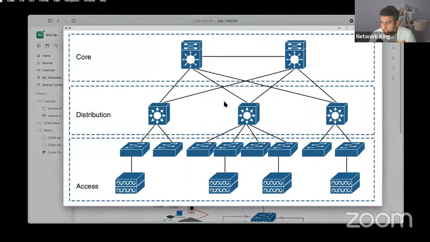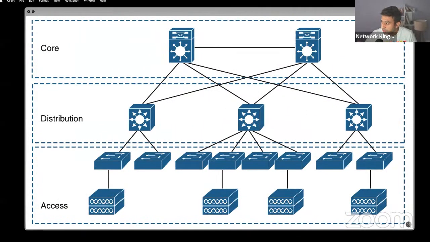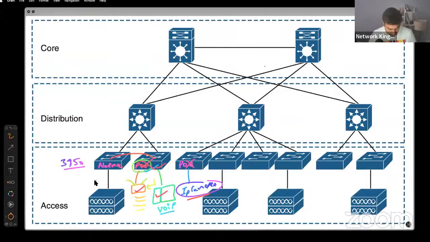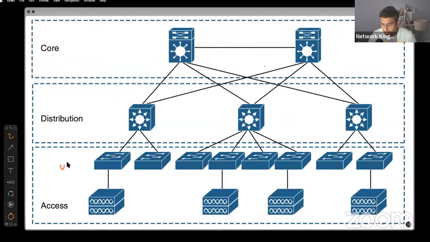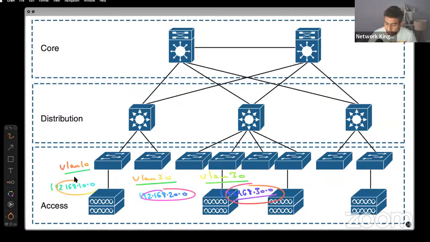When you understand this topology, consider you have VLANs like VLAN 10, VLAN 20, VLAN 30. I'm sure you know that in companies, multiple VLANs have different networks. Maybe 10.0 network, this will be in a different network 20.0, this will be in a different network, maybe 30.0. So all VLANs have different networks, and these networks will go to the distribution layer.